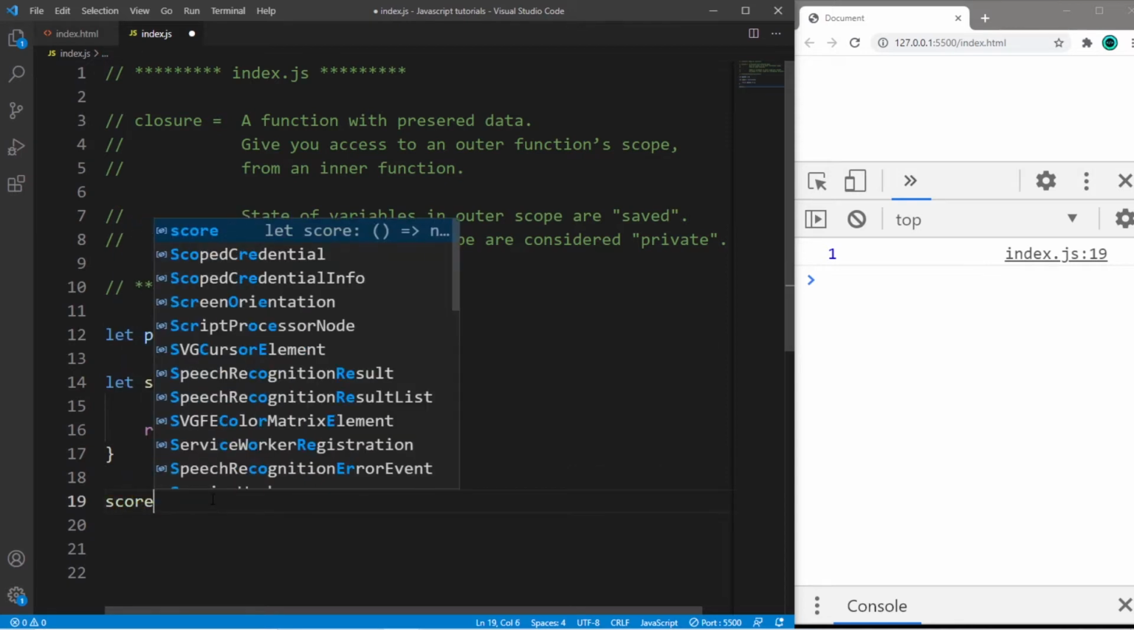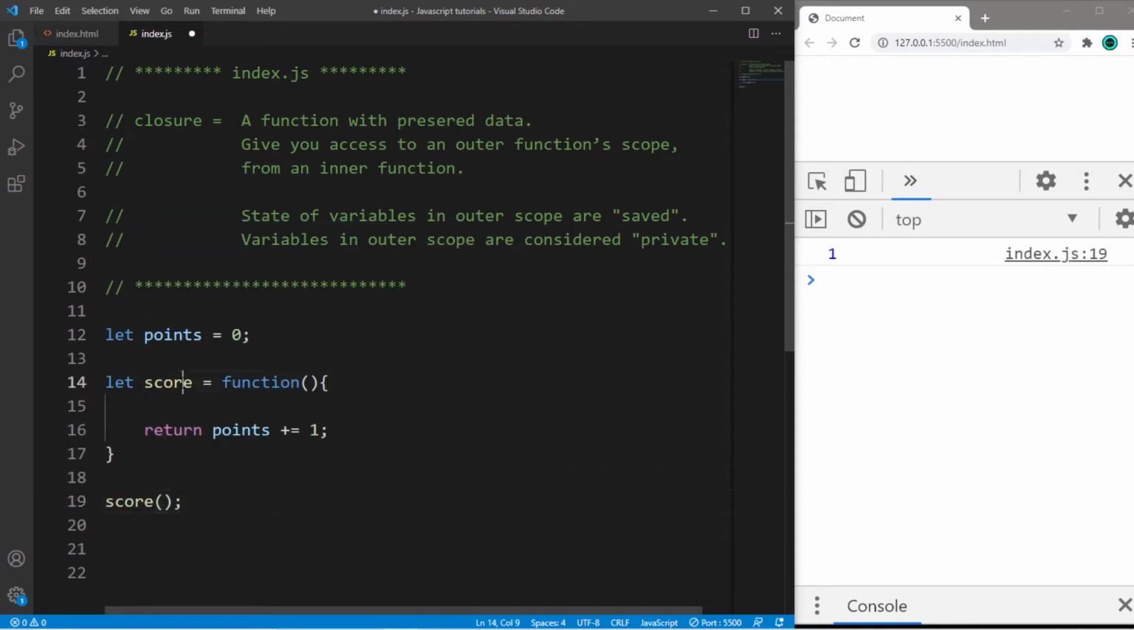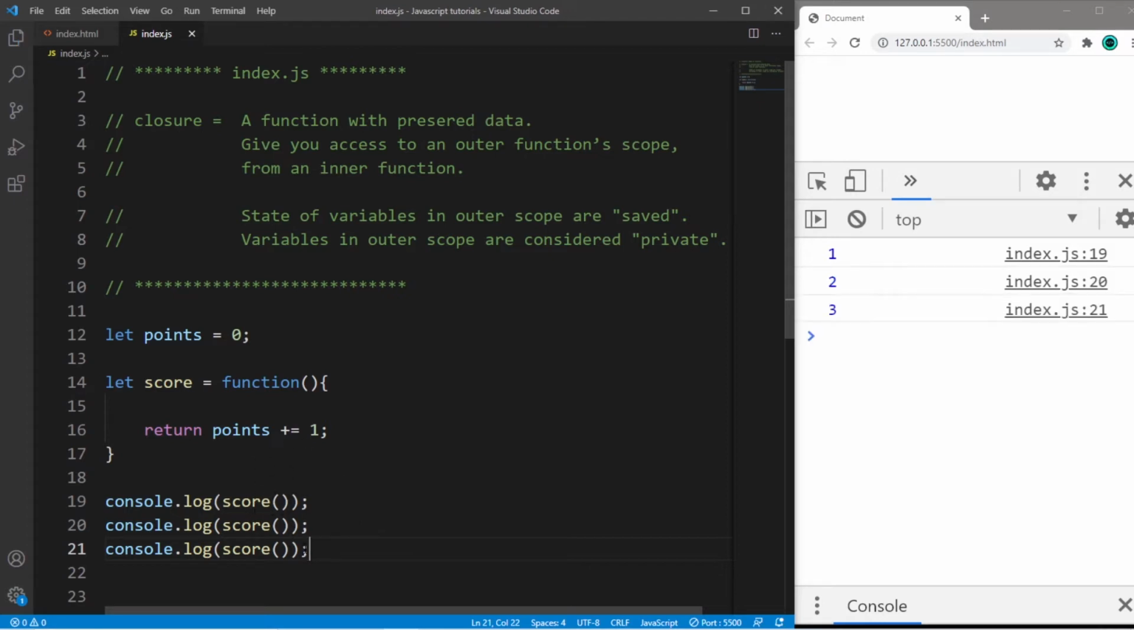So to call score, we would type the name of this variable, it contains a function, then to invoke it or activate it, we just add a set of parentheses afterwards. Then to display it, we just need to use console.log. So console.log, then invoke the score function, and this will return points plus equals 1. Then if I ever need to increment my points, I just invoke the function stored within score. If I was to invoke the function stored within score 3 times, my points would be at 3 then.